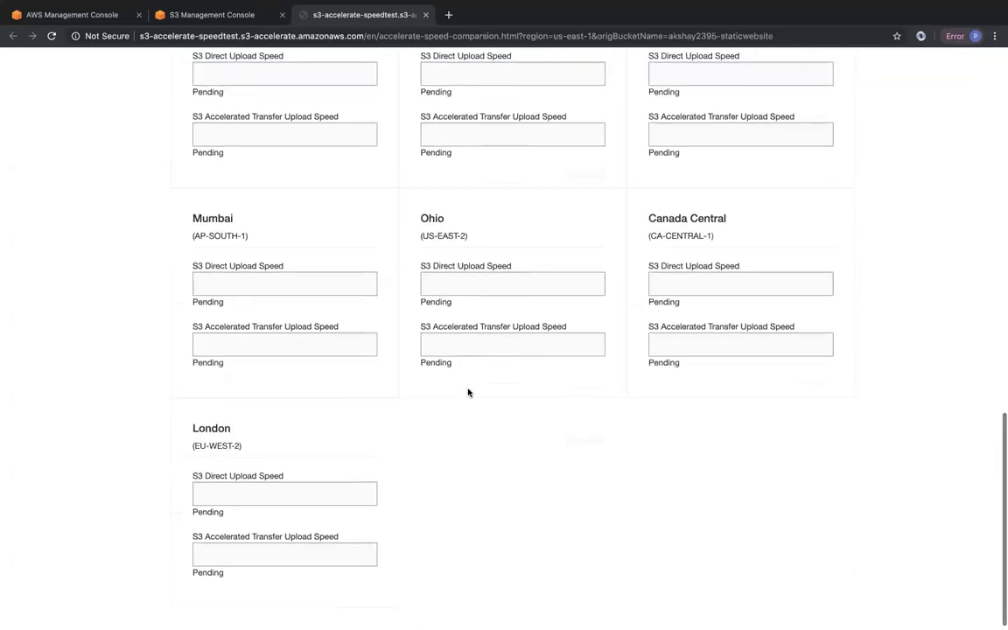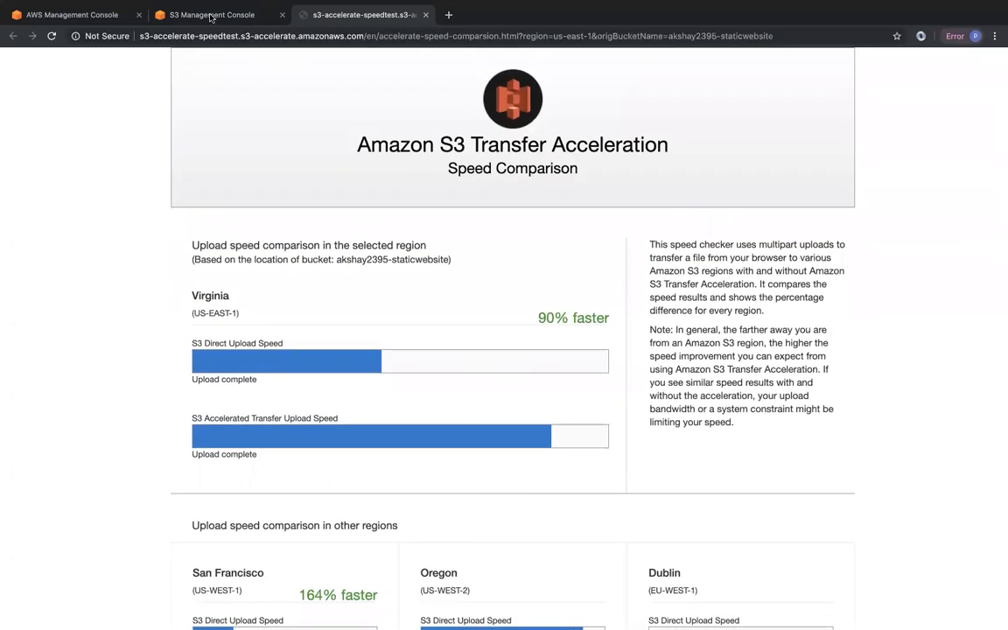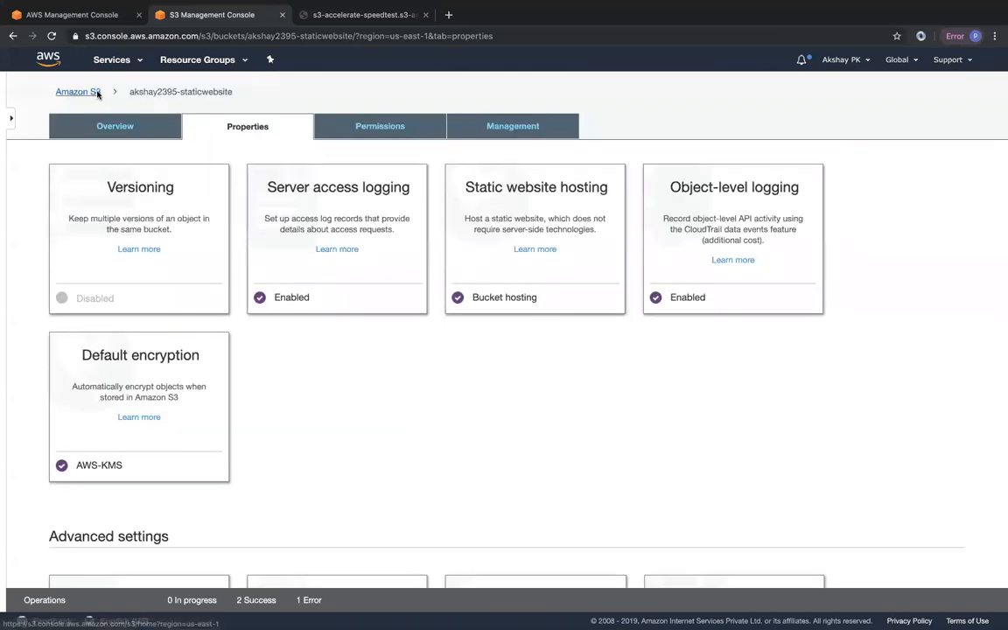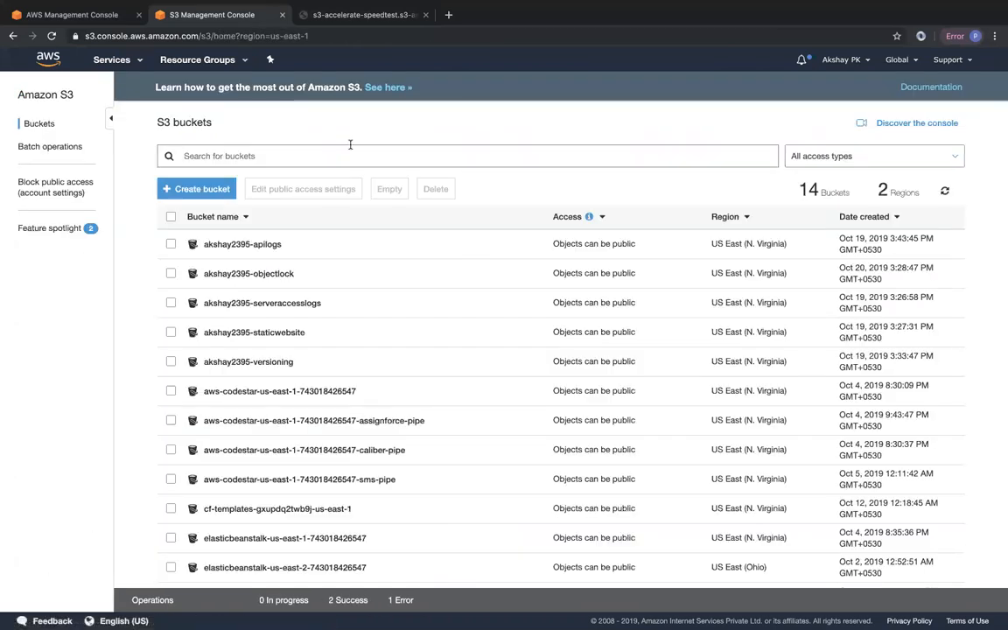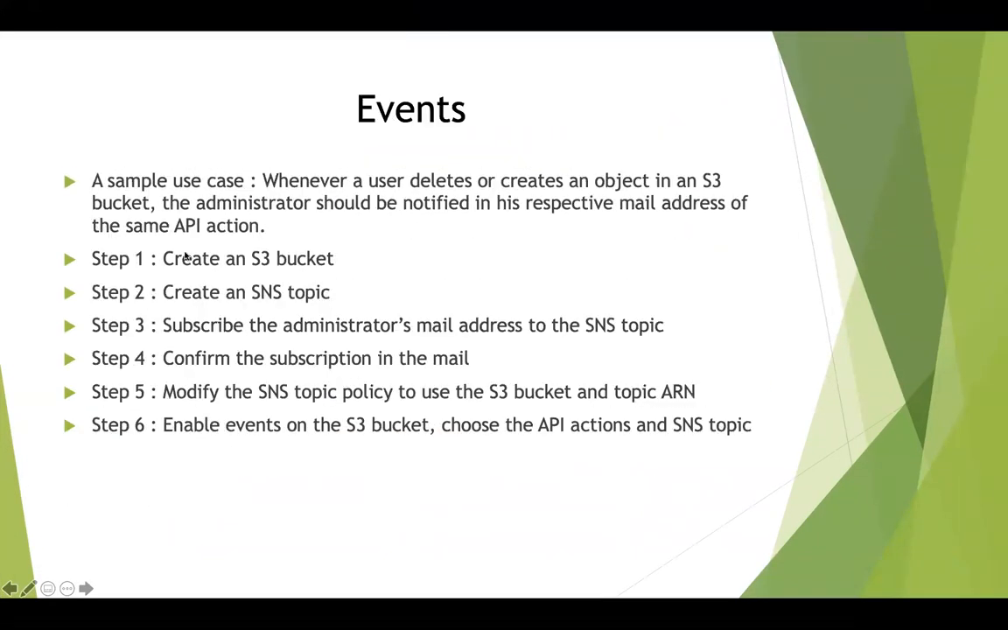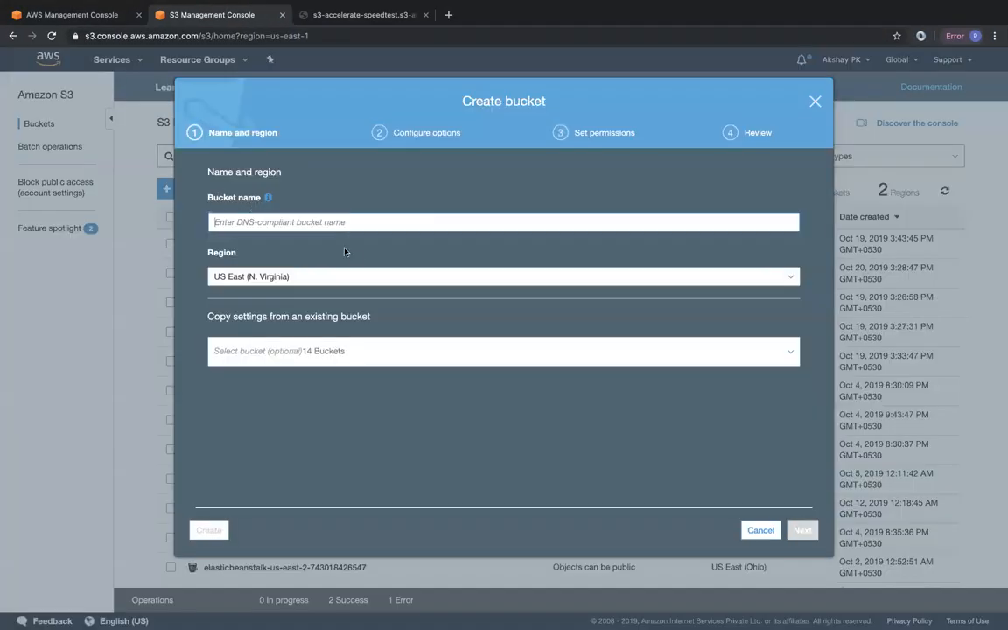But when we look at the next property, which is called event notification, we are going to do this case scenario that we described. The case scenario that we described was to first create an S3 bucket. So let's go ahead and create an S3 bucket. I'm going to say Akshay 2395 hyphen event notif. I'm going to place it in the Northern Virginia region.